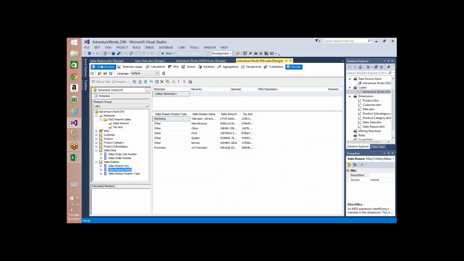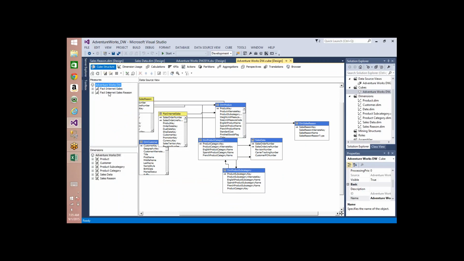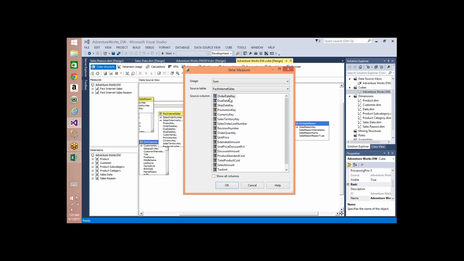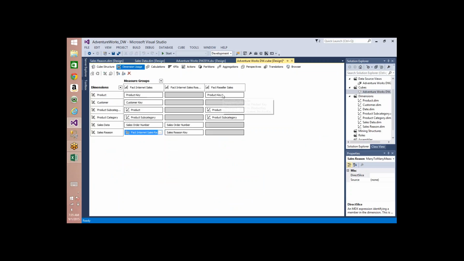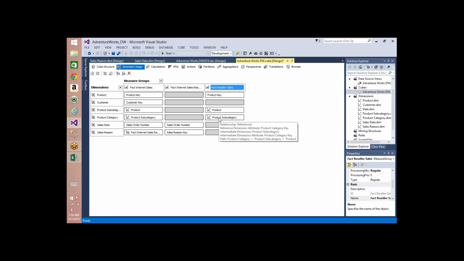So here, as I said, I need to have at least two measure groups, and let me add one more measure group here. I will add reseller sales, and I'll add freight amount. If you go to the dimension usage, it's already related. The product acts the same way for internet sales and reseller sales, and it set the relationship, and the category and the subcategory too. Now what is the advantage of having the conformal dimension? By default, it will take the relationships because it is defined in the data source view.